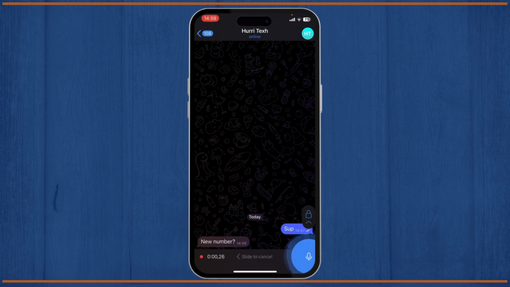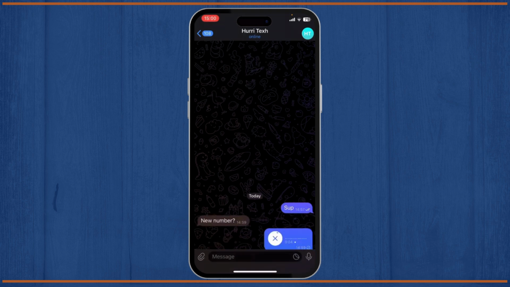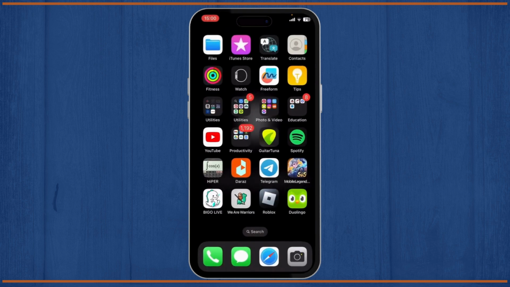And to send it, just keep on tapping and release the button so you can send it. And that's how you send a voice message in Telegram.